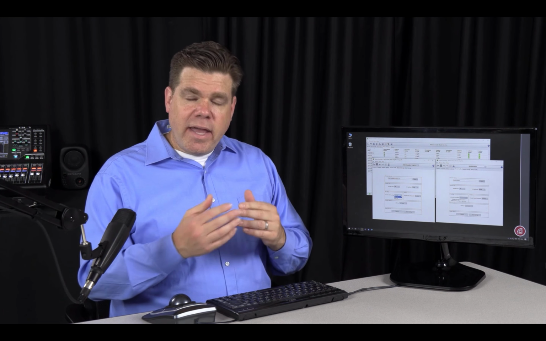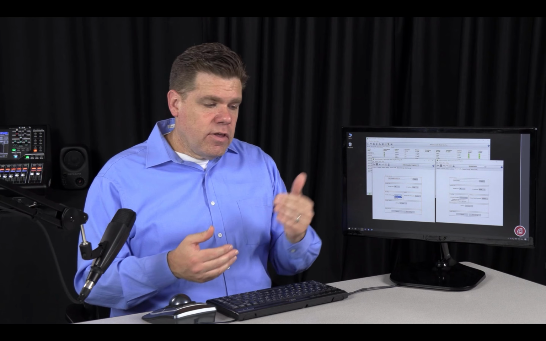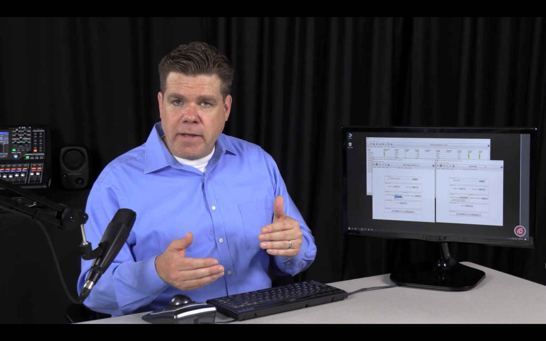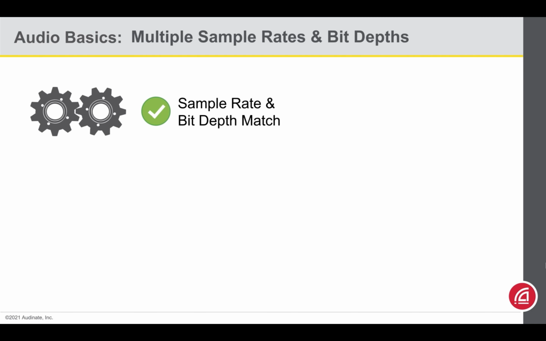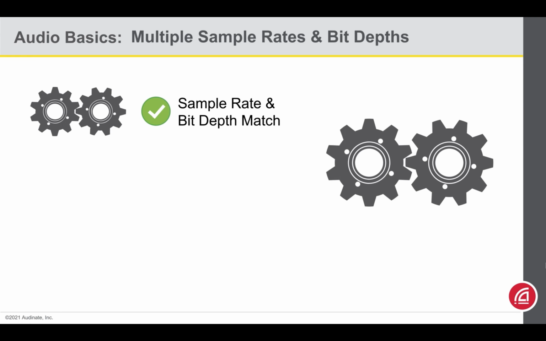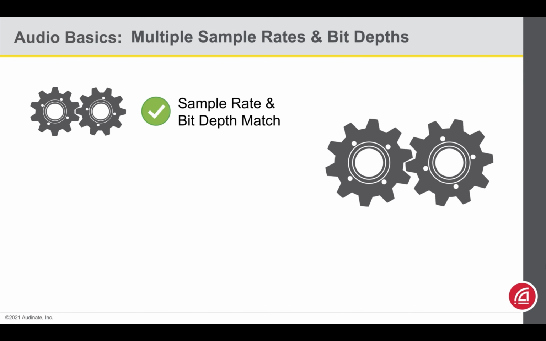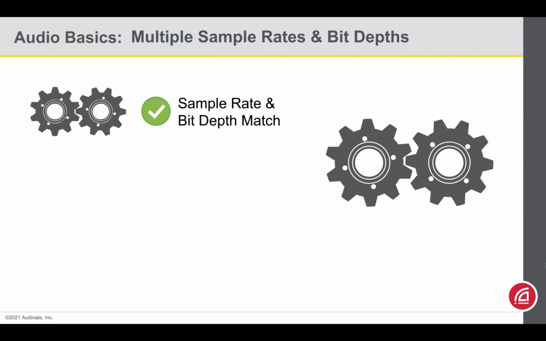Now, when we're making a subscription between two devices, the sample rate will need to match, but the bit depth can vary. Let's take a look at why. We can visualize the linkages between equipment as a gearing mechanism. The sample rate could be visualized as the spacing of the teeth, and the bit depth could be the depth of the teeth. If we have a match, of course, the gears fit together perfectly and they work as expected.